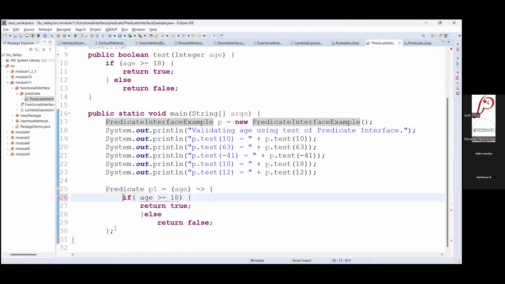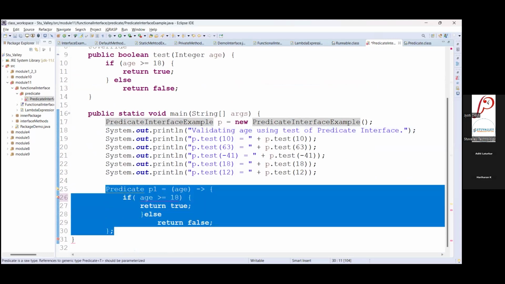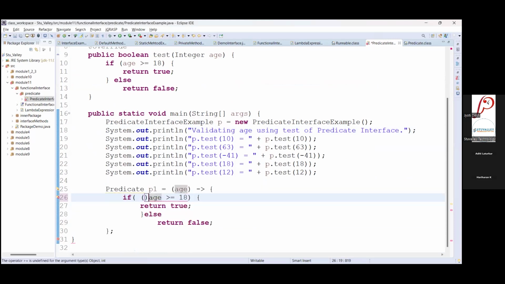I will check for this. Still, how can we change it? Because it takes it as an object, that's why it is not considering the integer. We can do casting also. We will try doing casting.